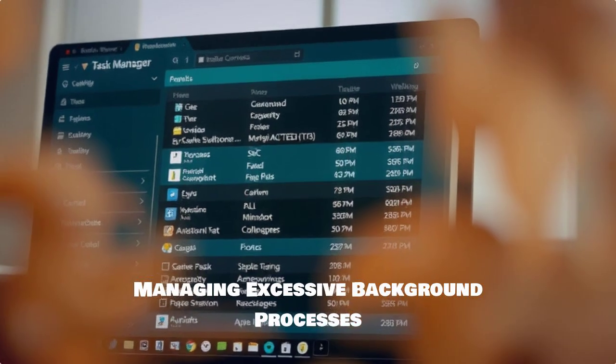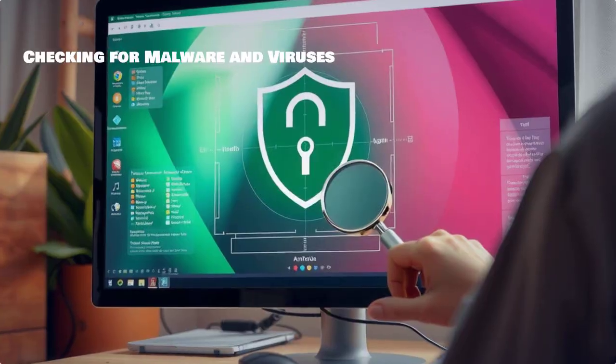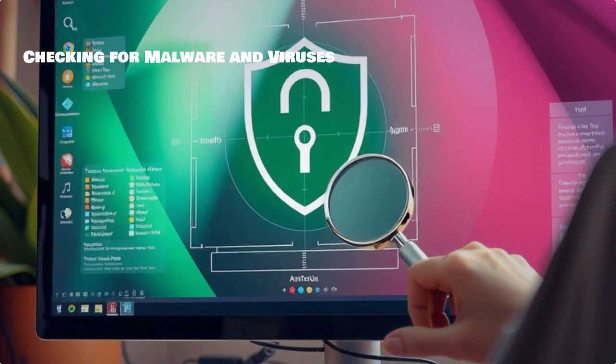Next, check for excessive background processes. Many applications run in the background, consuming your resources. Let's find and disable the unnecessary ones. Malware and viruses can drag down performance significantly. Regular antivirus scans are vital for keeping your laptop running smoothly.